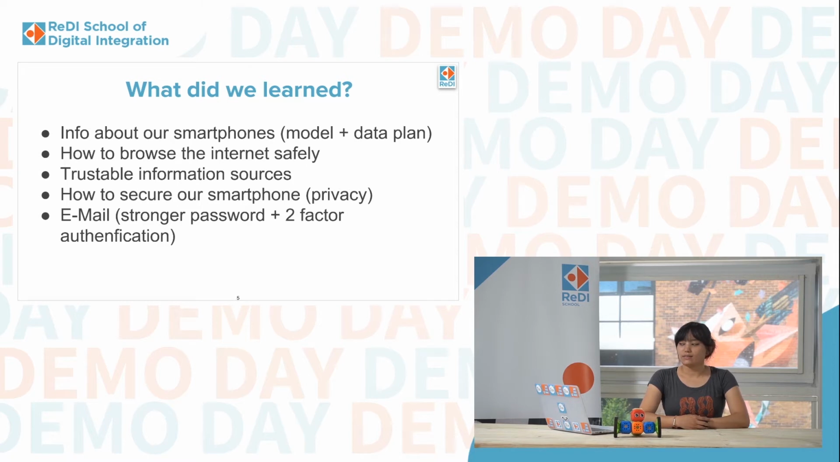I would like to present what we learned in this class. The first one, how to know our smartphone version and also the model, and how to browse the internet safely. So if you want to download some application or photos or some information, the first thing we need to do is test that this is transferable information. And then how to secure our smartphone, because in our smartphone we have so much of our privacy. We need to secure our smartphone.